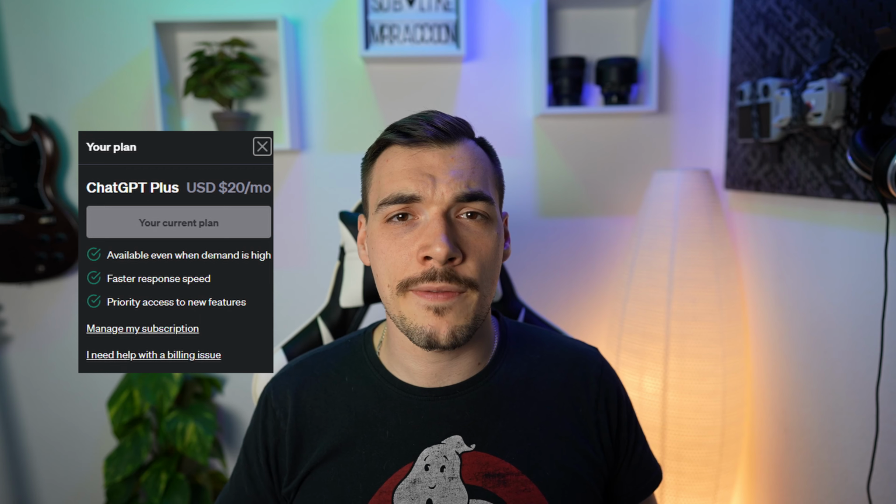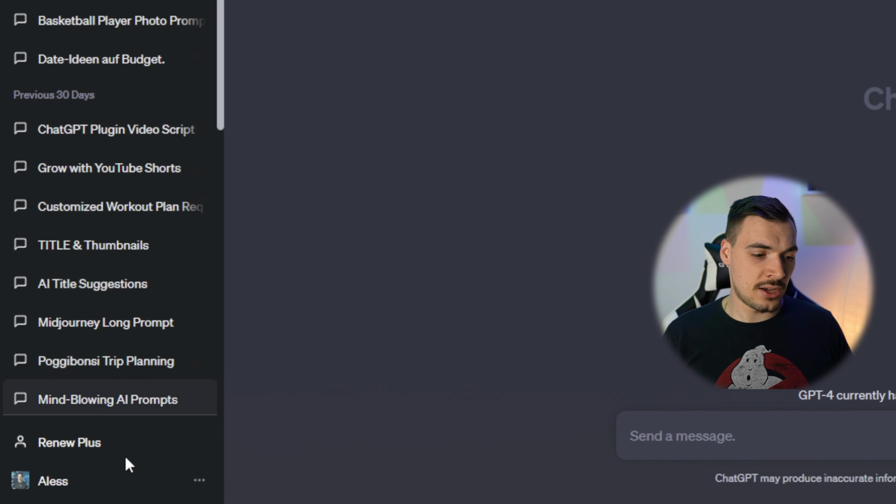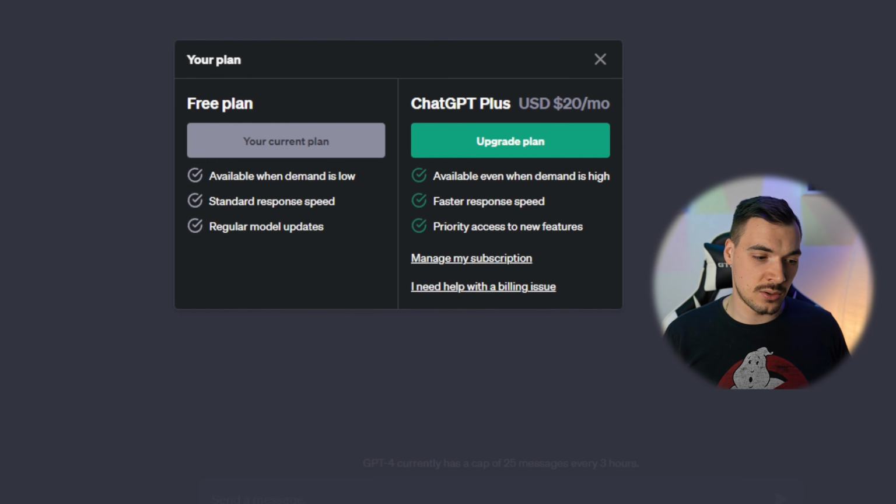Bad things first, to use the ChatGPT plugins you need a Plus subscription. It's roughly about $20 a month. To activate it, basically just click on the left side, Renew Plus or Upgrade Plan, and you type in your credit card information and stuff, and you're good to go.